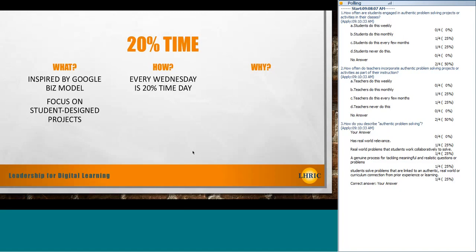She does this by allocating every Wednesday in her class as a 20% time day. Students are identifying the projects that they're going to be working on, and they're also creating their own individual goals and assessments for these projects.